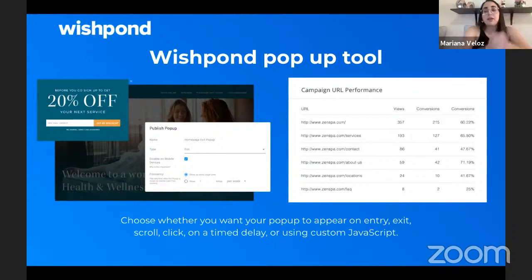But the awesome thing about the Wishpond pop-up tool actually is that you have this campaign URL performance, and you can actually see where your pop-up is showing up, how many people saw it, how many people are clicking on it, and of course the conversion rate, right? Let's say for the main page, 300 people saw it, 200 people clicked on it, so your conversion rate is 60%, something like that, okay? So you have this data, and you can start testing, and you can start implementing and creating more awesome pop-ups for your landing pages.